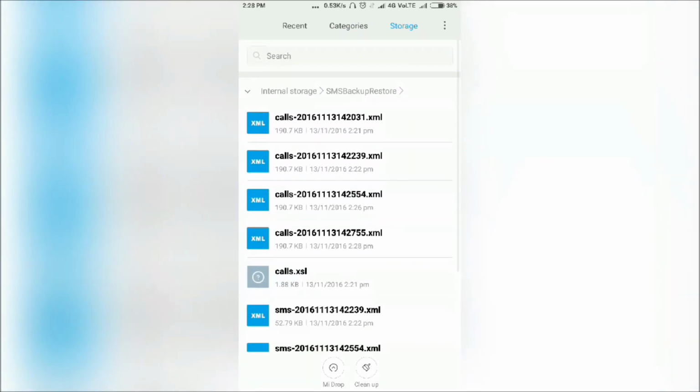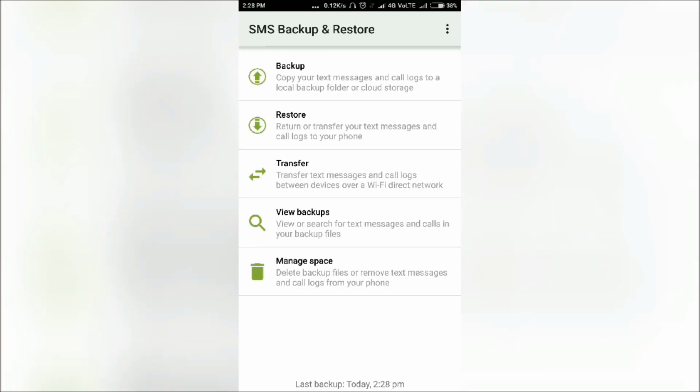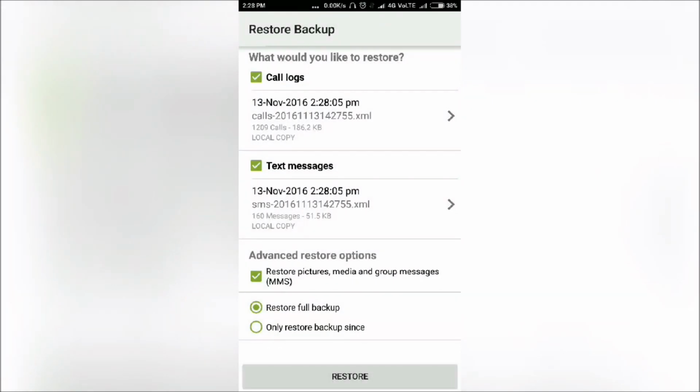So let's go back to the same app, and if you want to restore this anytime, so you just go to the restore, and you're pretty much done. Just click on the restore button, and that's it.